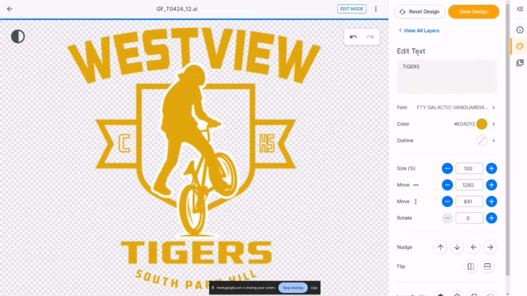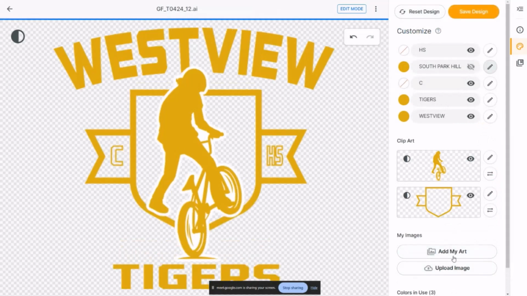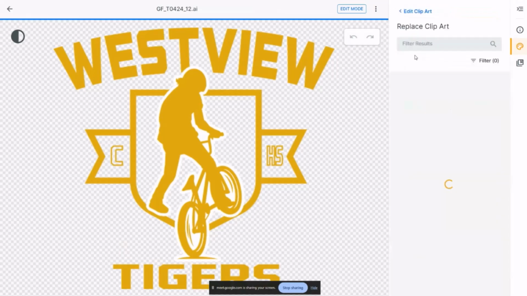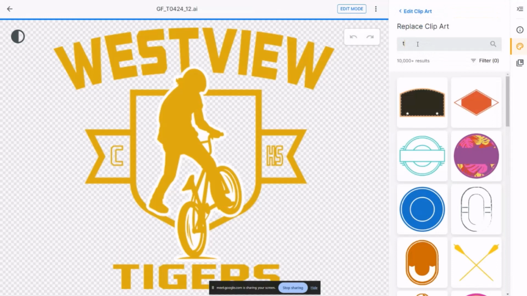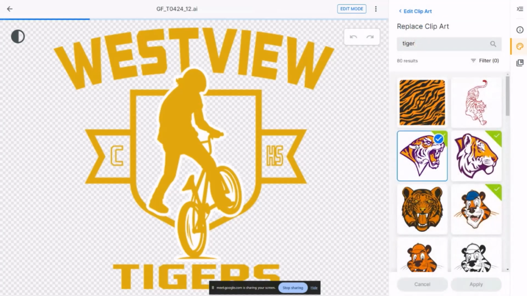And I don't really need the other line of text in here, so we're going to turn that off. We're going to mute that. And then I'm going to add some clip art. So this particular piece of clip art really isn't working too great for the Westview Tigers unless their mascot is the BMXers. So I'm going to go over here and click on the little button, and we're going to search the GraphicsFlow clip art for a tiger. And then what I'm going to do is select this tiger.